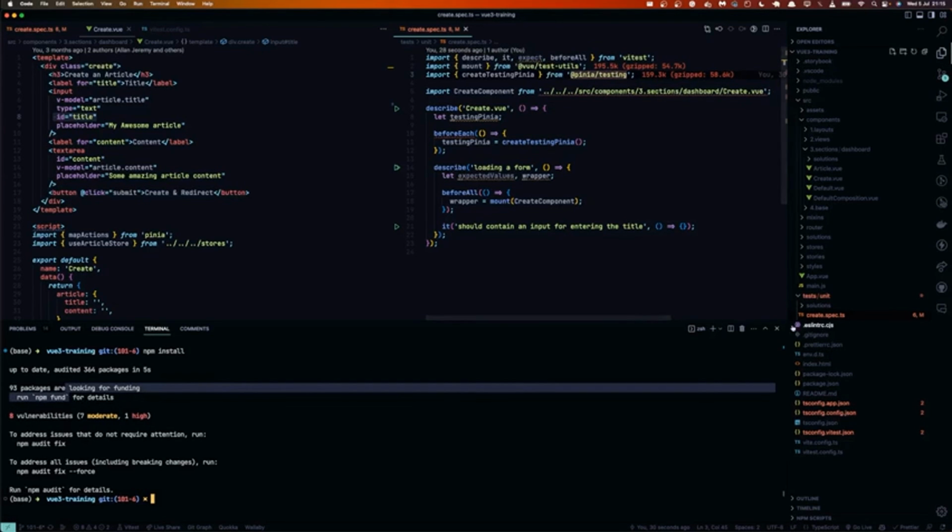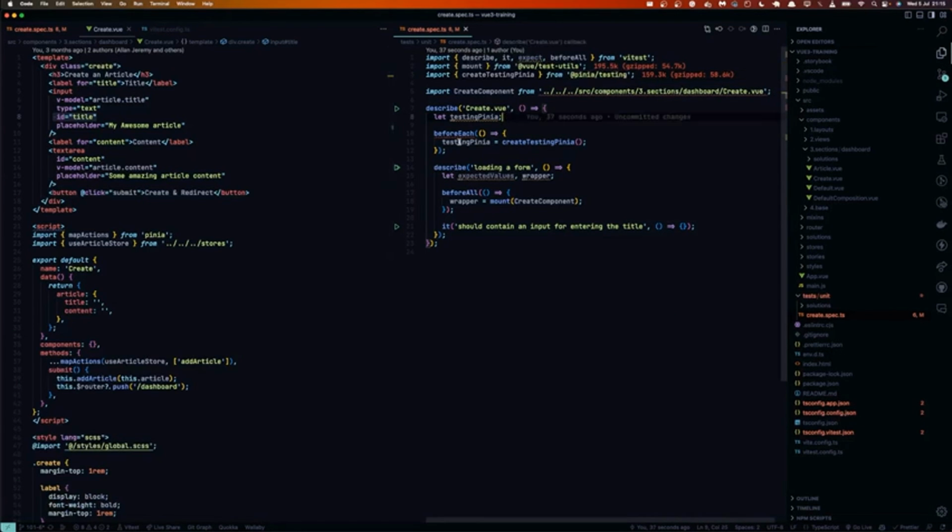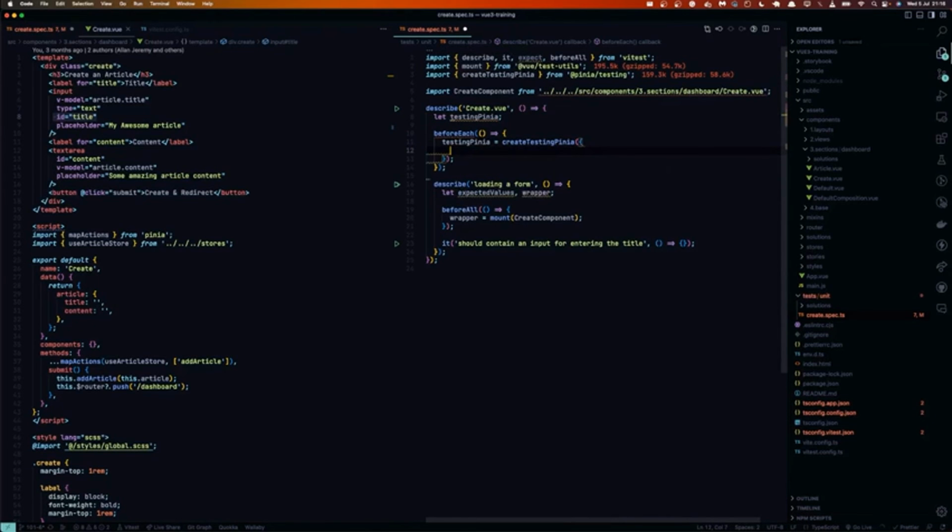So now that we've installed them, we can come here and set our testingPinia to be a call to this function, which is createTestingPinia. And this accepts an object that contains multiple options regarding how we want to set up this Pinia store.